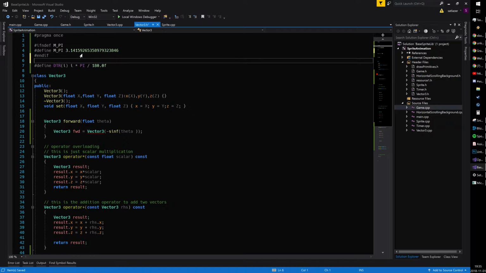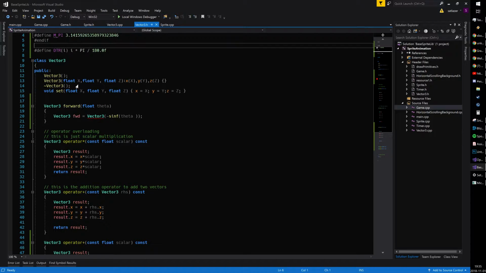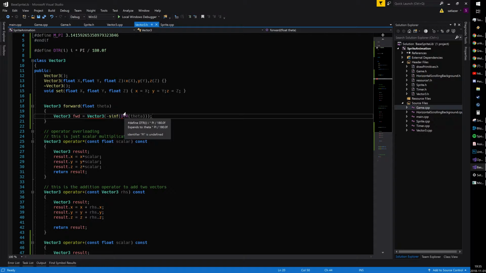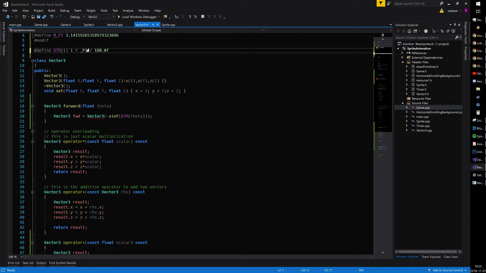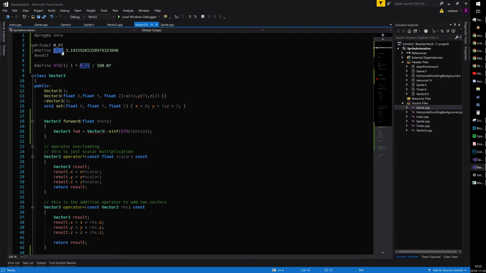Why not? The way this define works right here is if pi hasn't already been defined, it'll define it. The reason it checks if it has already been defined is so that it doesn't define it twice. Okay, so if I put this degrees to radians here, what's the problem with this? Oh yeah, gotta use the same pi, m pi.